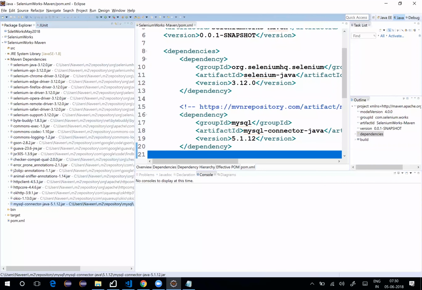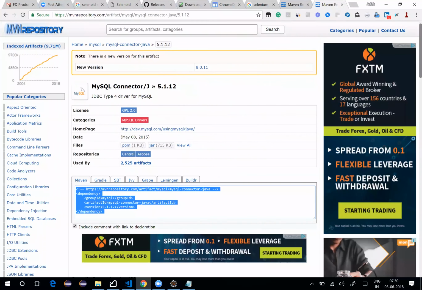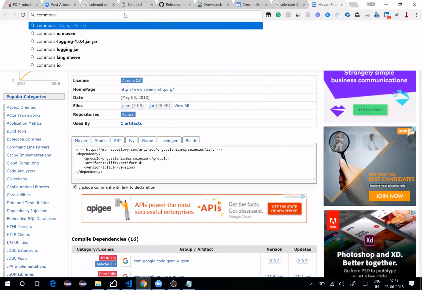And for all the purposes of logging, when it comes to Selenium, you have various mechanisms to take it. So I would just take Commons IO, some version like 2.4.